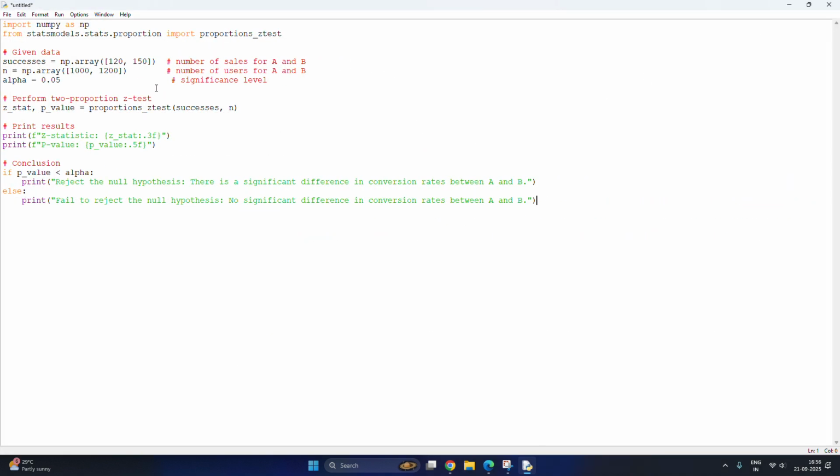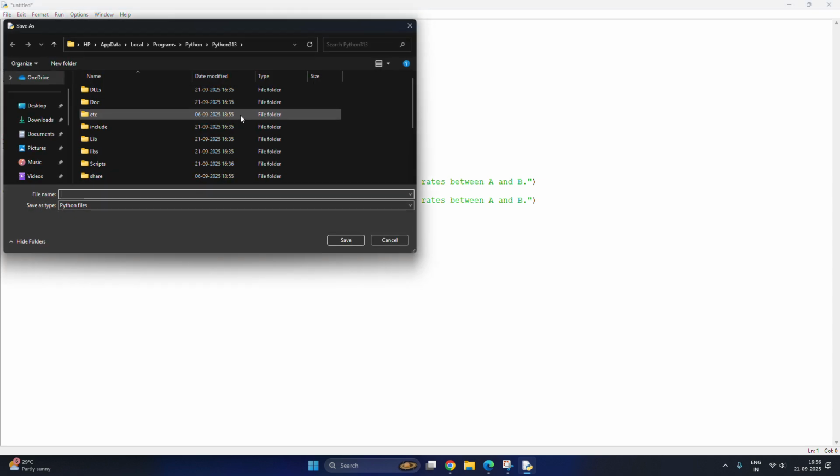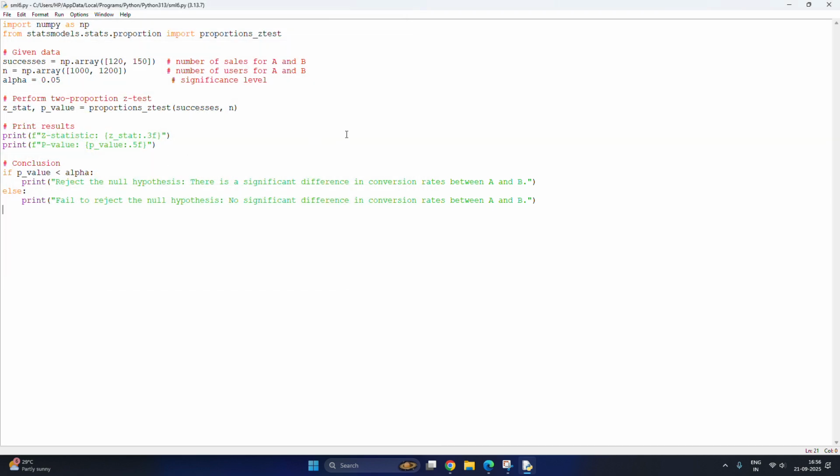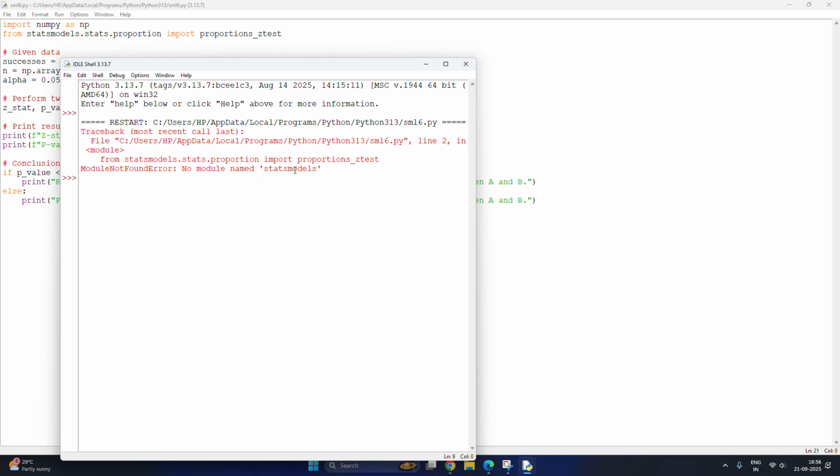Once pasted, just save. It is program 6, so I'm going to save it as SML 6. Click on save, then just click on run. Here, no module. Okay, the module is not installed.